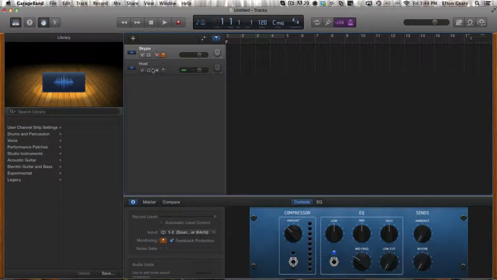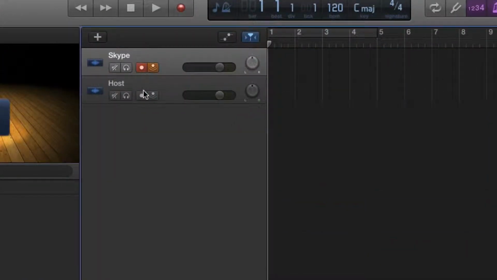What we want to do is arm each track here by clicking that, and you'll see that they'll be flashing on and off. And now both tracks are armed. And you notice I'm talking on the host track, and you can see my levels, but nothing's happening on the Skype track. That's because Skype is not up.